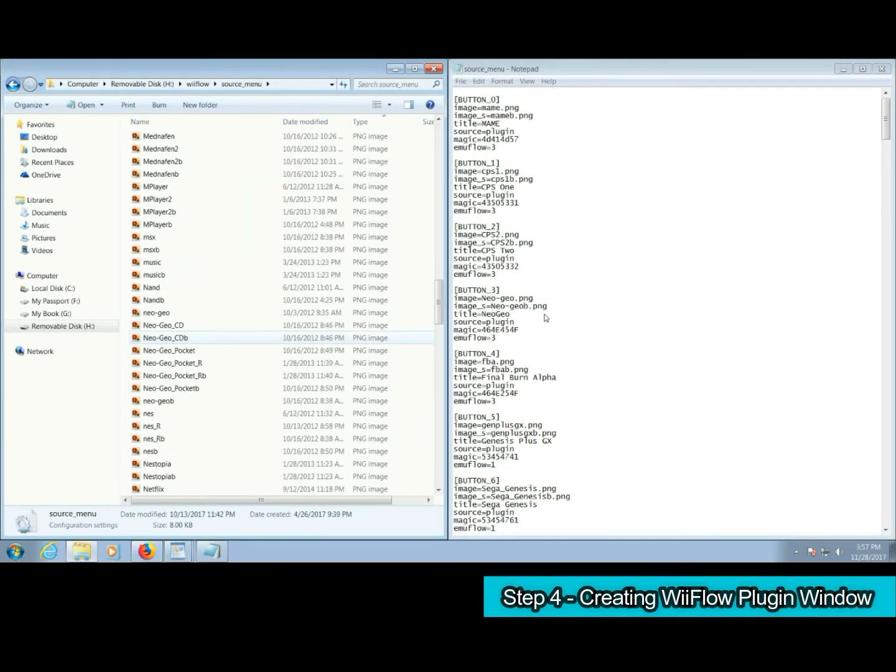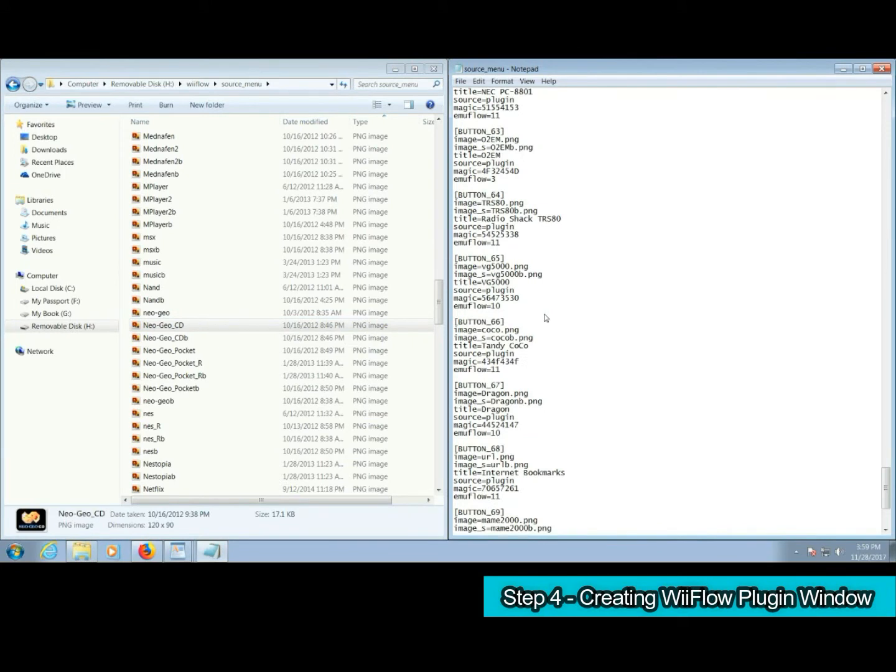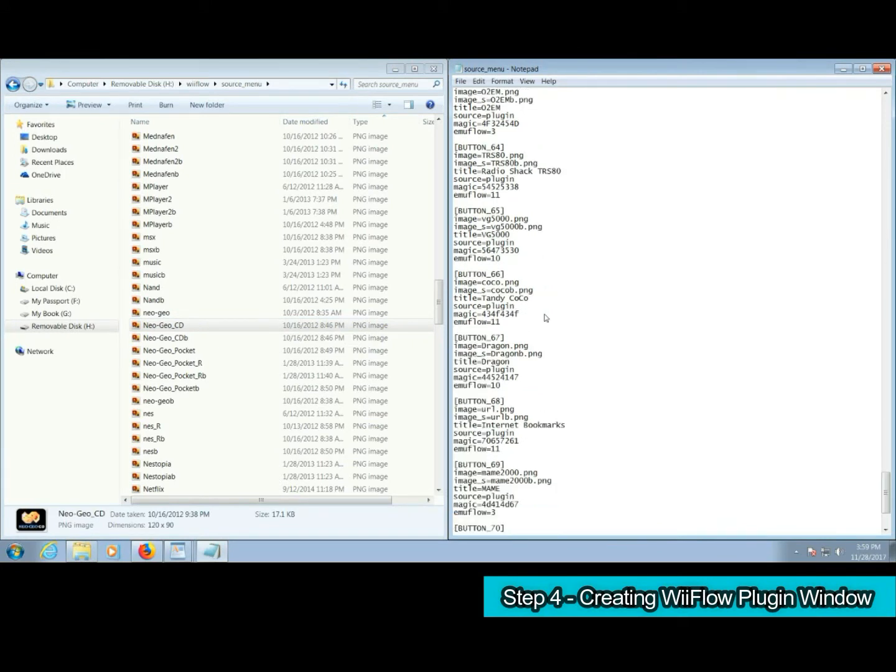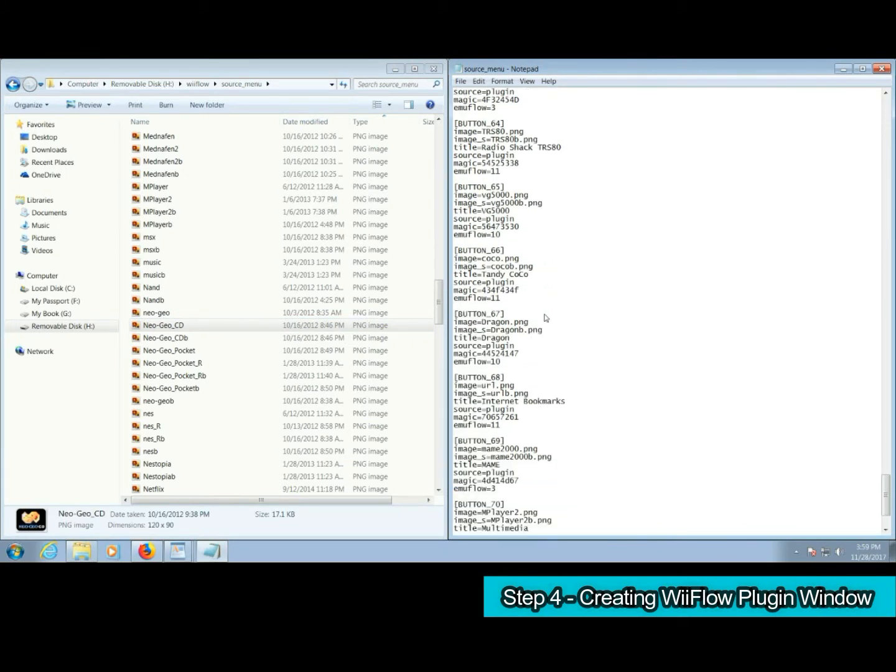Now, cool enough, WiiFlow actually comes with Neo Geo CD button PNGs, if you want to call them, you know, so when you click on it or whatever. So you don't have to go make your own. You can make whatever you want, doesn't matter, but they're already there. So what you want to do, find a button that you don't want. I found one real quick. Internet bookmarks, number 68. I was like, yeah, don't need this, okay? So button 68, you're gonna go bye-bye.